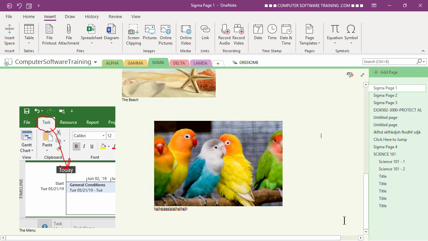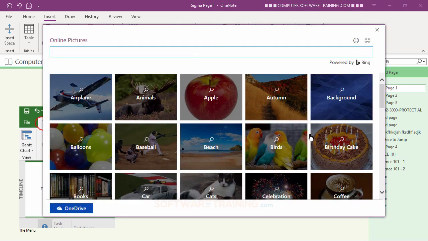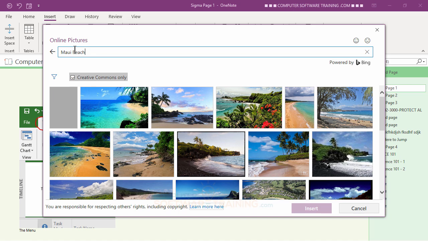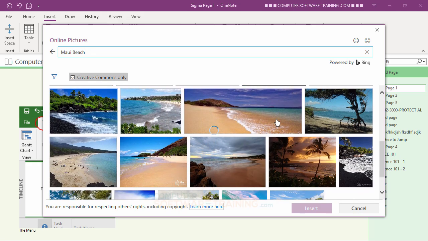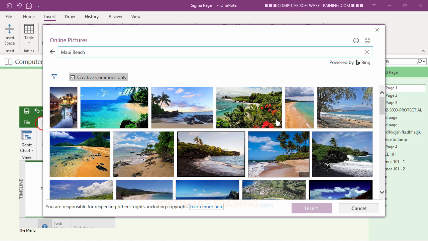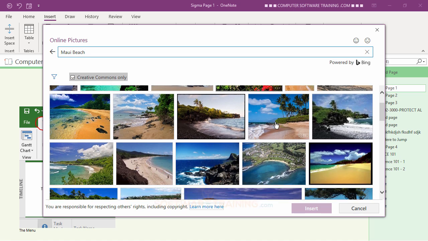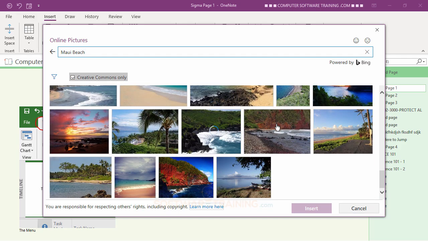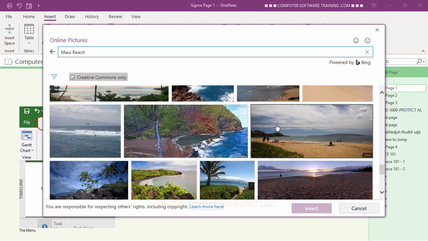They're pretty colorful. What I can also do, let me go down here a little bit and go back in there again. And instead of going with what they've given me as suggestions, I can actually just type in something up here. How about something like the Maui Beach? Enter that in, and look at that. And these, again, are all coming from the Bing search engine. So we got quite a few to play around with. It just keeps on going and going.